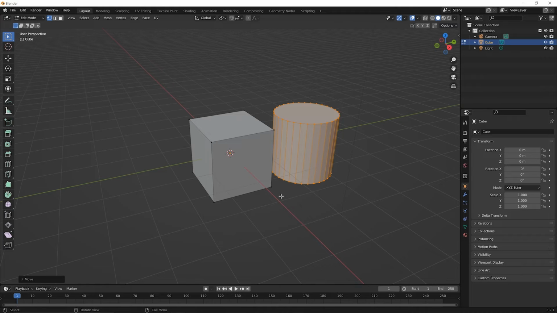So you might think of this as, I've got a cube, and then I've got the next piece of what I'm making, which is a cylinder, and that looks great. Now, press the tab key on your keyboard. This will switch you back to object mode.